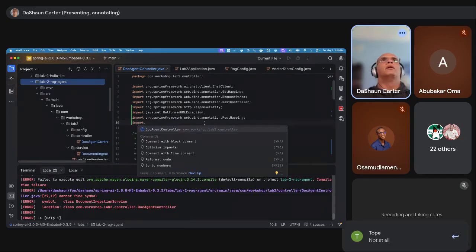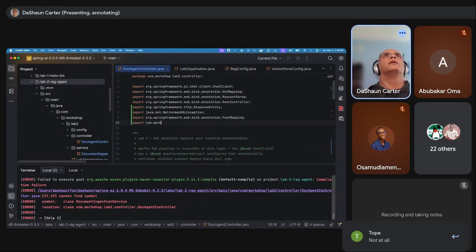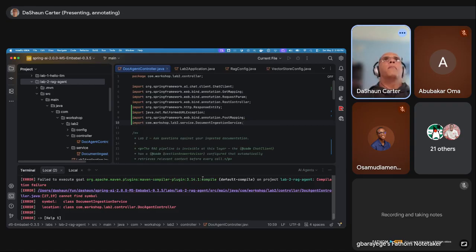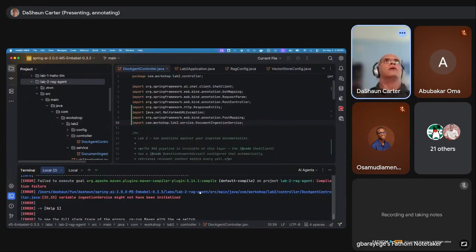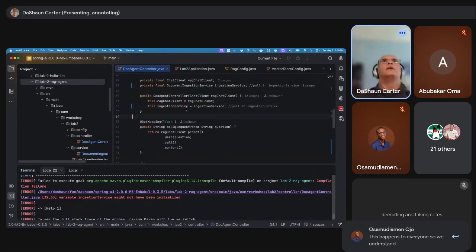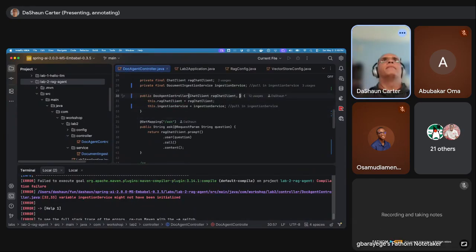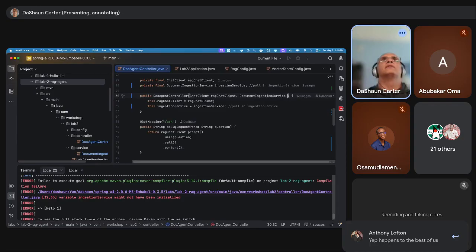Here, import com.workshop.lab2.service.document, and yes, service. I was trying to make it easier. Variable ingestion service might not have been initialized. Oh, because I've got to add it here too, right? Document ingestion service.